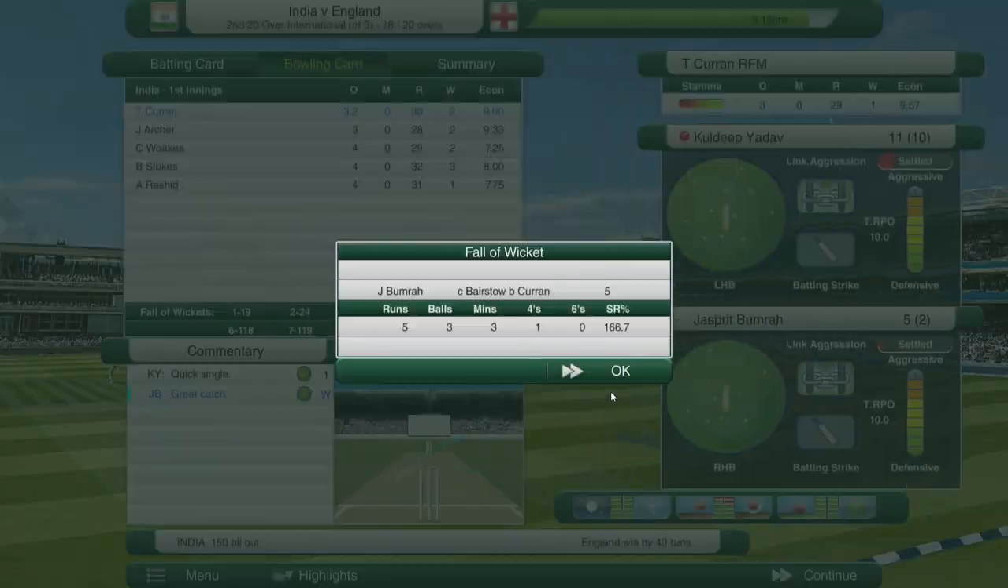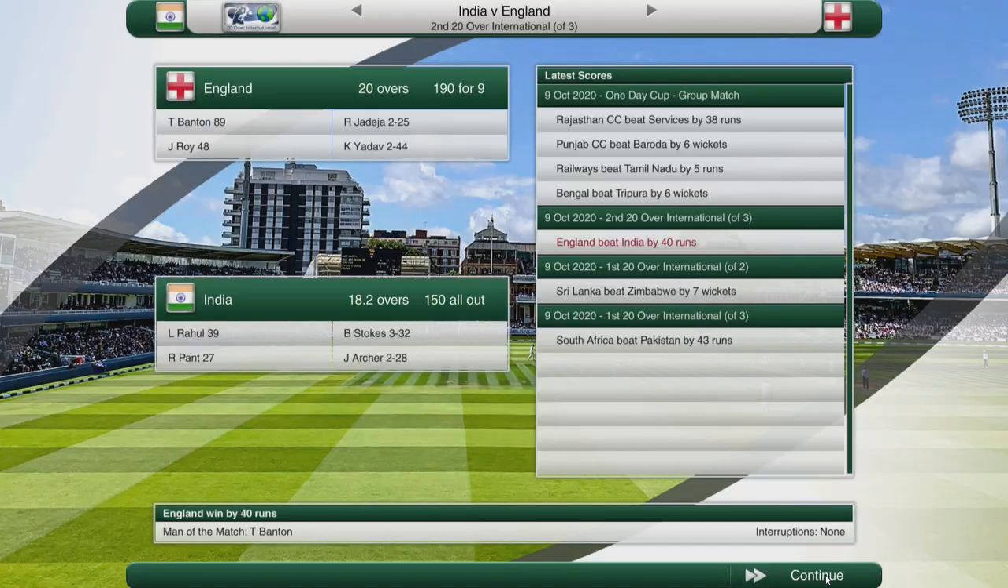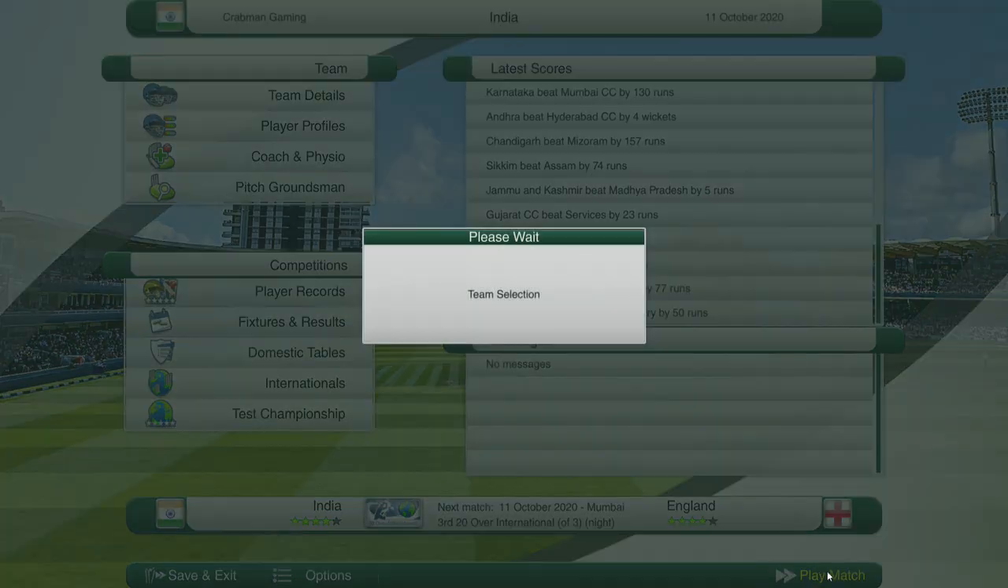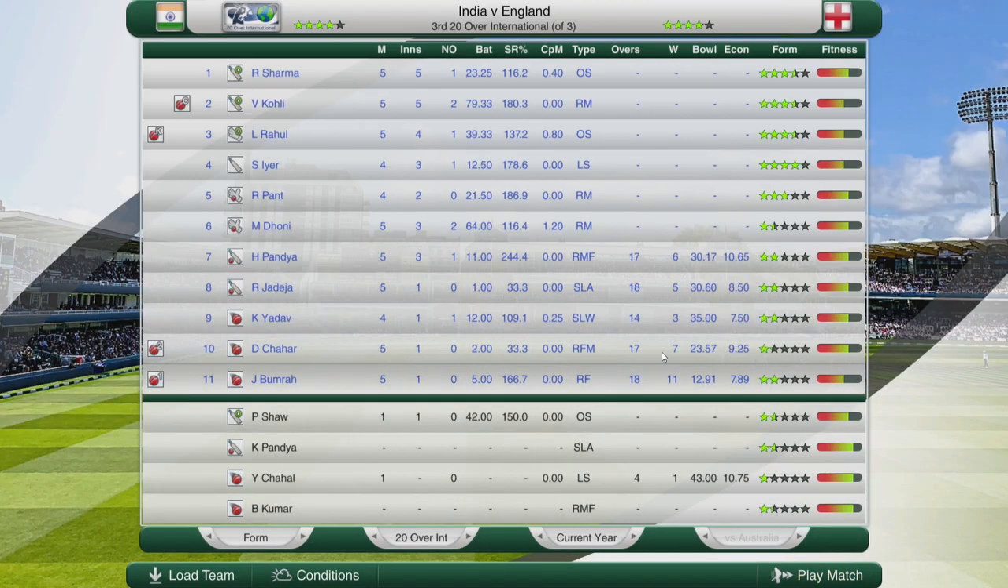And he's gone. That's the end of the game. England win by 40. It's a little bit disappointing. Tommy Banton, man of the match. Can we pull it together in this final match? Not a lot of opportunity to get going in this series.